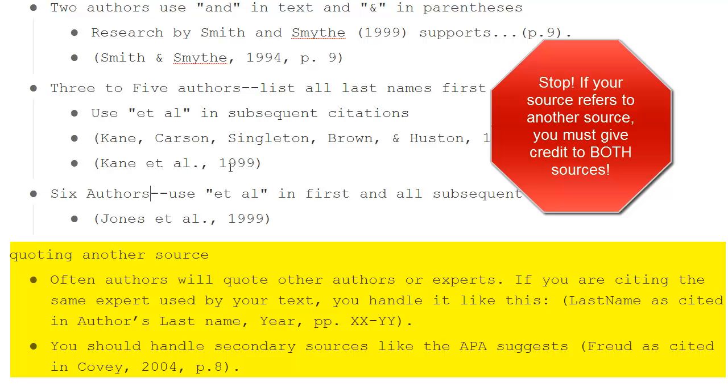And so what you want to do is, if you're citing the same expert used by your text, you handle it like this. The last name, as cited in, author's last name, year, pp., the page numbers. You should handle secondary sources like the APA suggests. Here's another one. Freud, as cited in Covey, 2004, page 8, period.